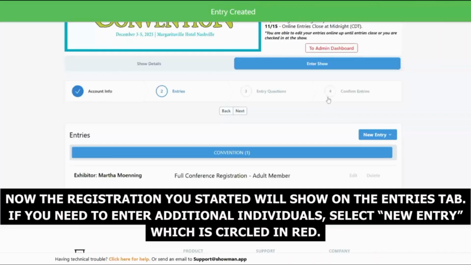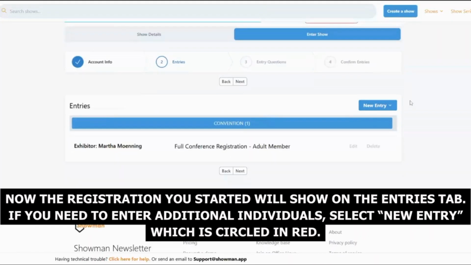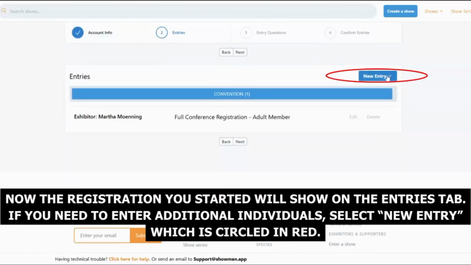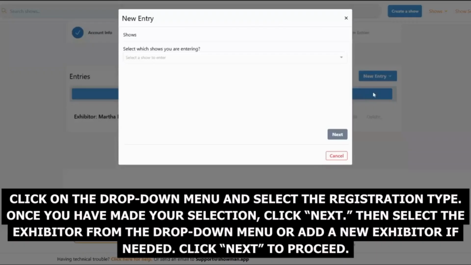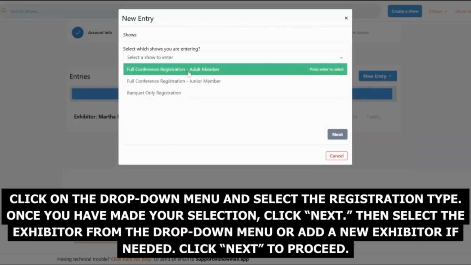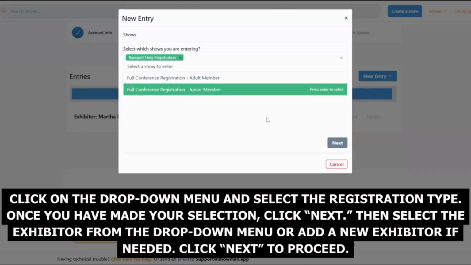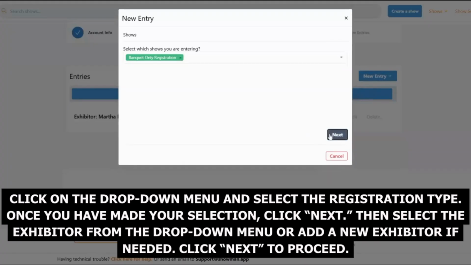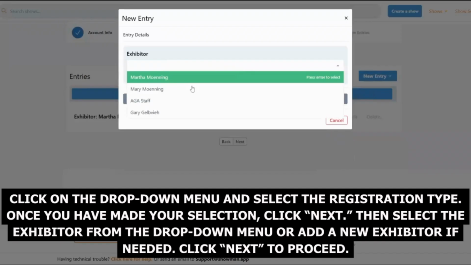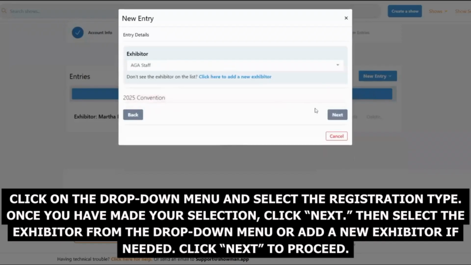If you have numerous people that you're registering for, you can add additional entries by, again, being on the second tab of entries, clicking New Entry, 2025 Convention, going down, and for this purpose, I'll show you what a banquet-only registration would look like. I'll click on that registration type, click Next, and add in an additional exhibitor for that registration type.